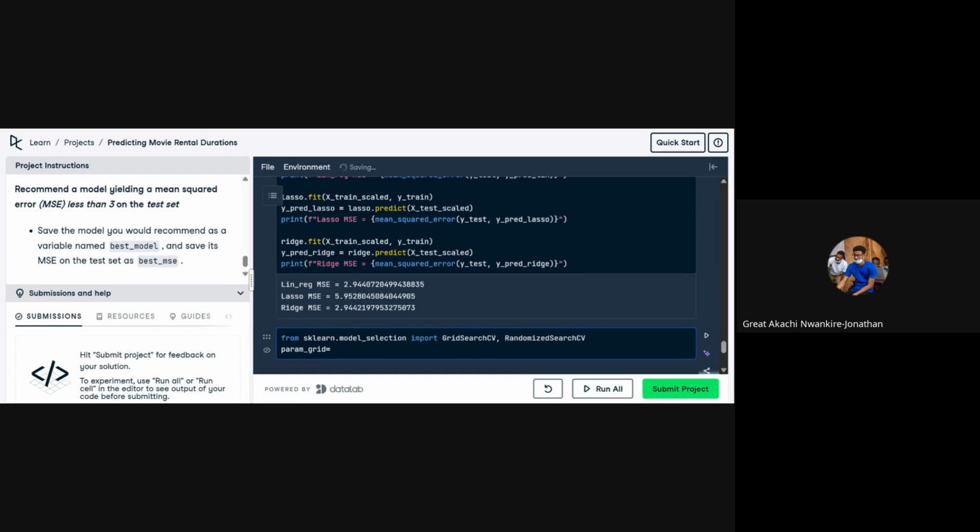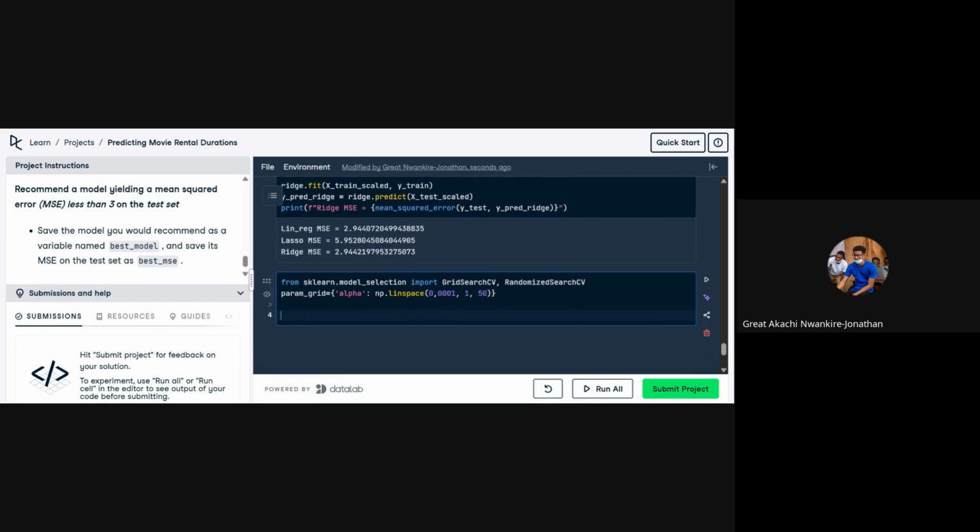So let's set up the param grid. Let's just tune alpha. Alpha is the coefficient for that regularization. Let's take between 0.0001 and 1, and let's take 50. Okay. So this step would be hyperparameter tuning.